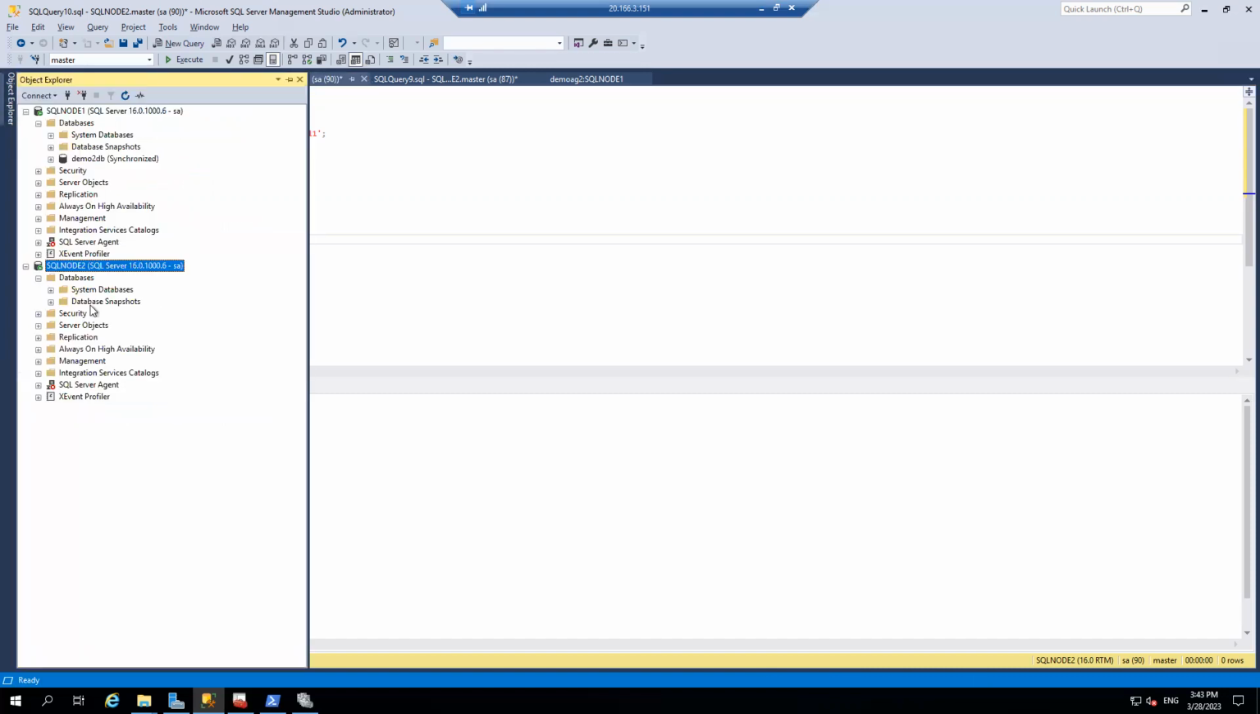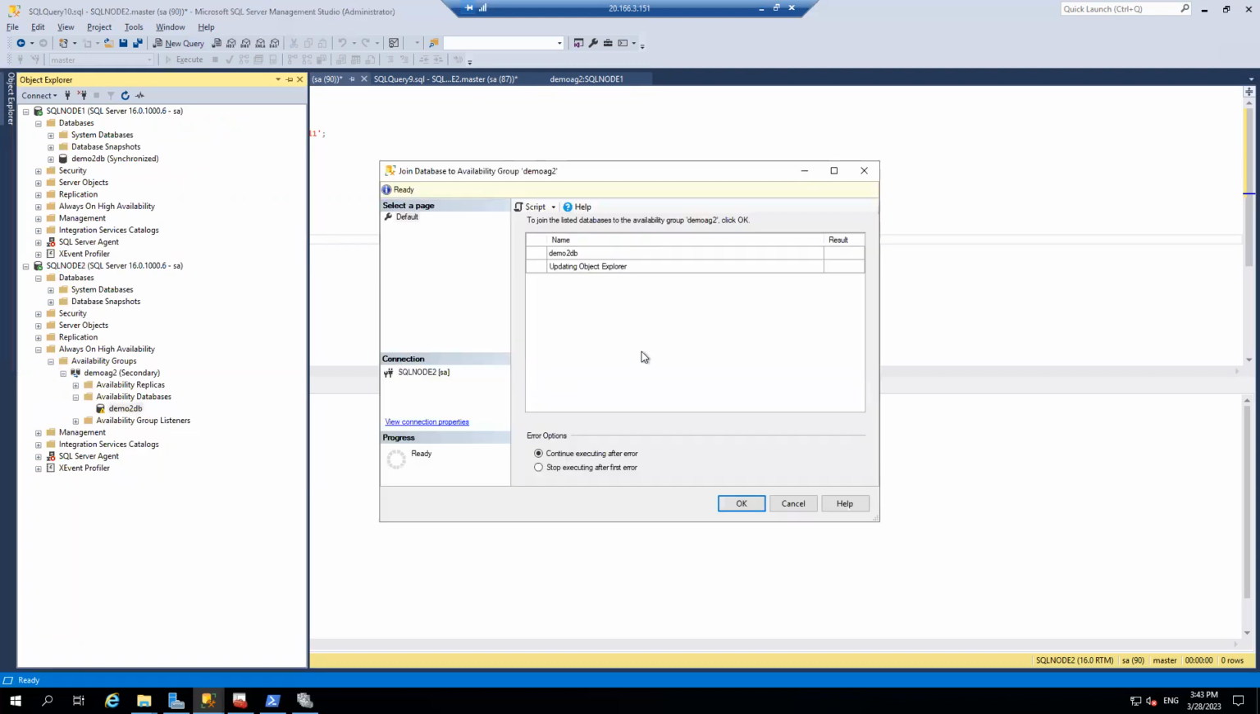So we are done. Now let's come here and click on refresh. As of now, the database is not appearing, and if I try to do join now, I'm still getting the error.